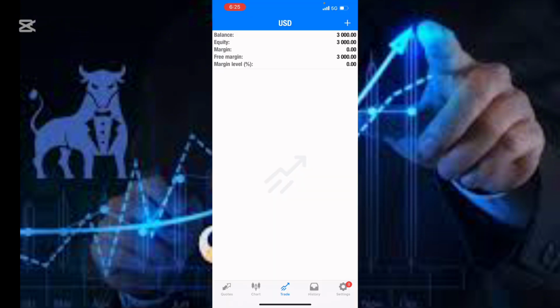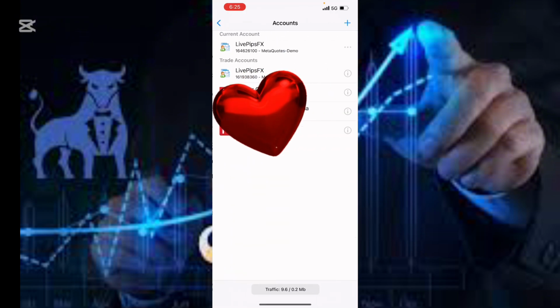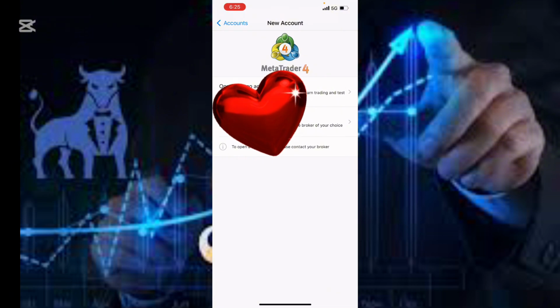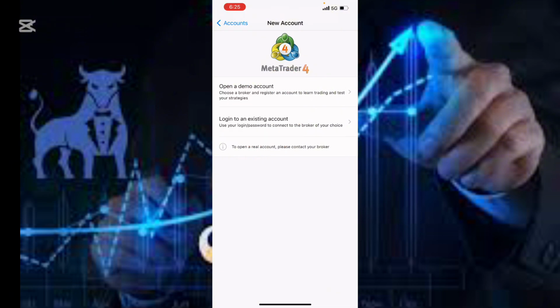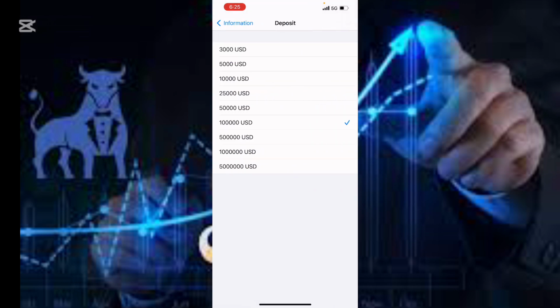This is a new demo account. This is a demo account already. But let me show you how you can do that. By the time you come into trading, this place will be blank, but you definitely see this plus sign here. You click on the plus sign, you see this there. You just click on open a demo account. You click on it and you can go to deposit.